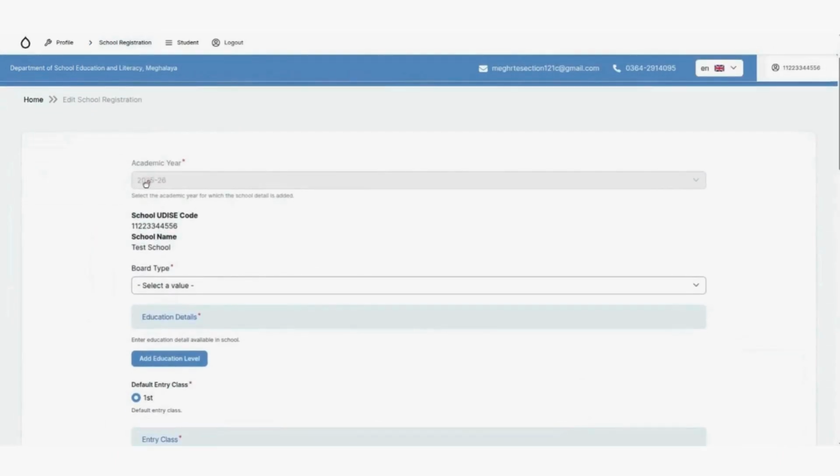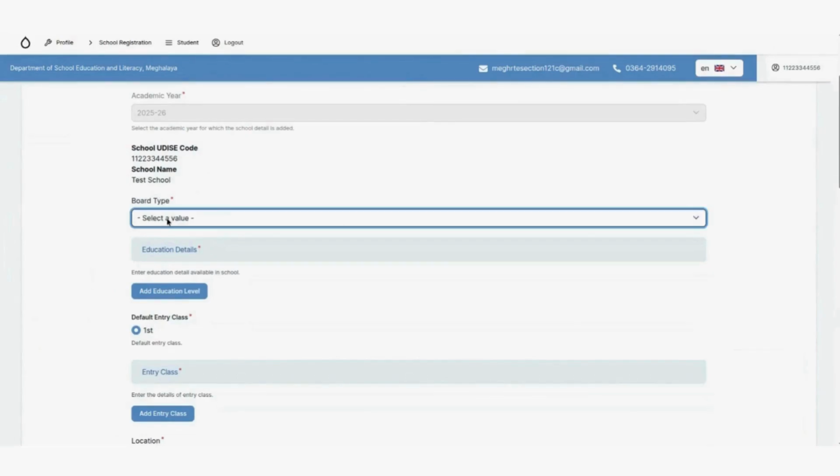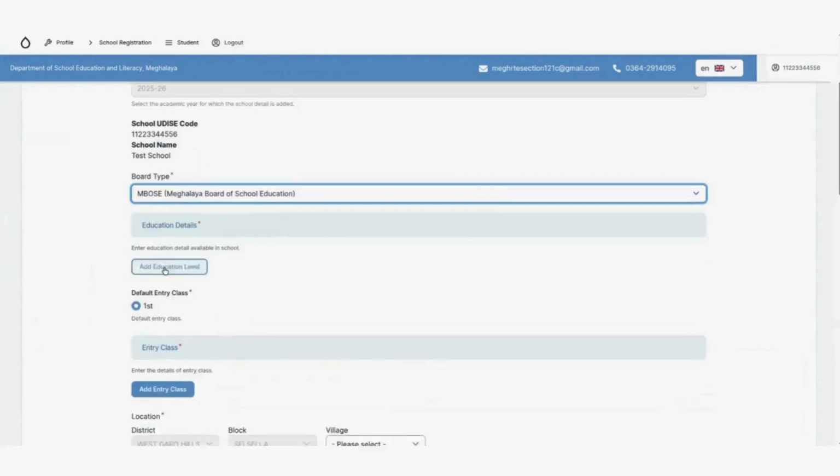Here, you can see the academic year is already present and it is the correct year. The school UDICE code and school name have already popped up. Now, we need to fill in the details, starting with the board type. You can see there are three types of boards: CBSE, ICSE, and NBOS. Click on the desired board. For this example, we are considering NBOS as the school board.